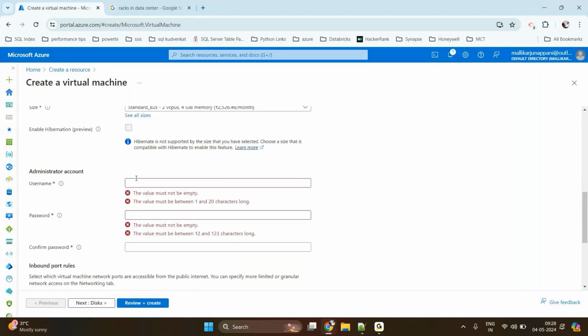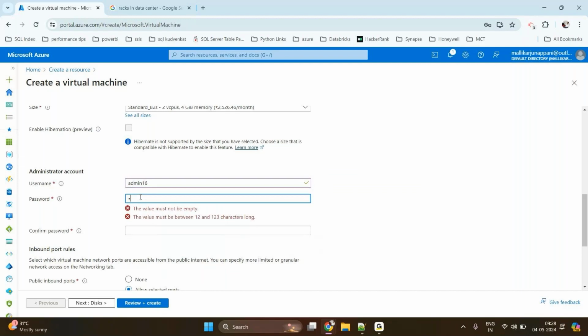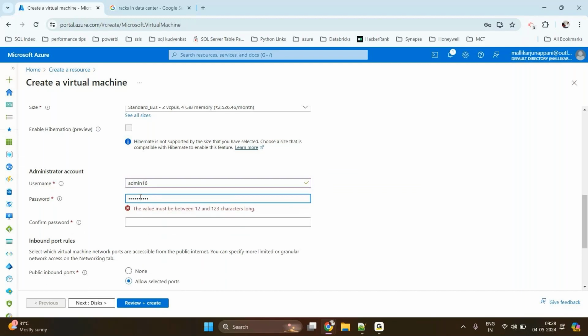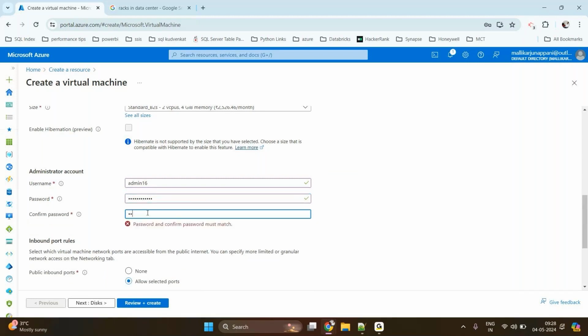Give the username and password for that virtual machine now. In order to log in to your system, you have some password, right? In a similar way, in order to log in to the virtual machine, it will ask us for a password and username. I'm giving the username and password here.